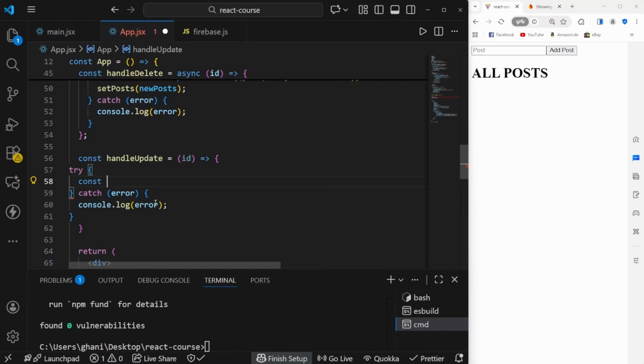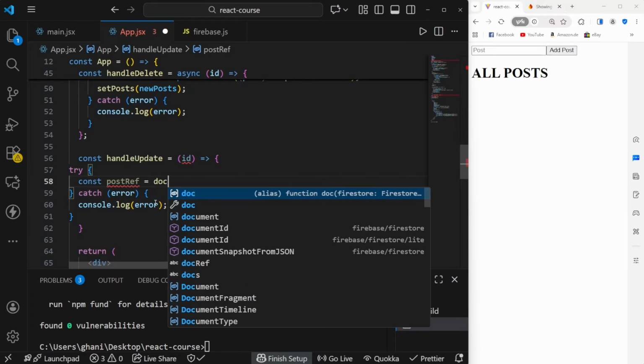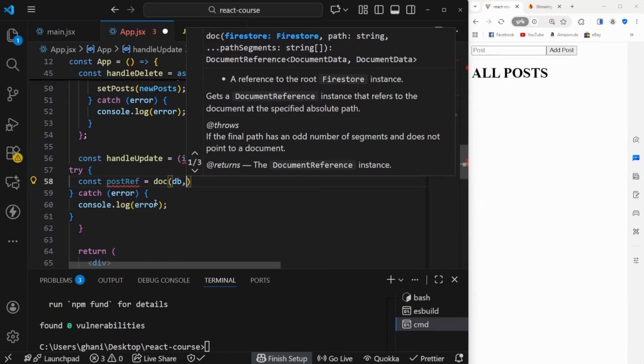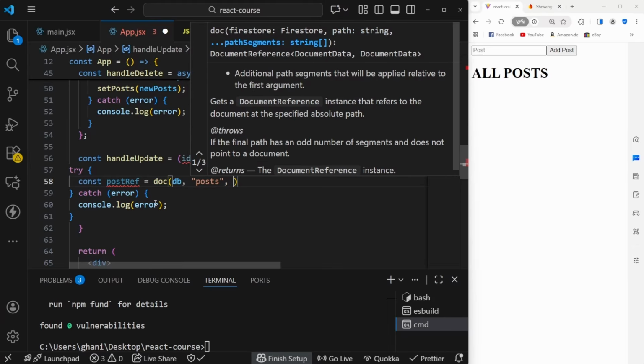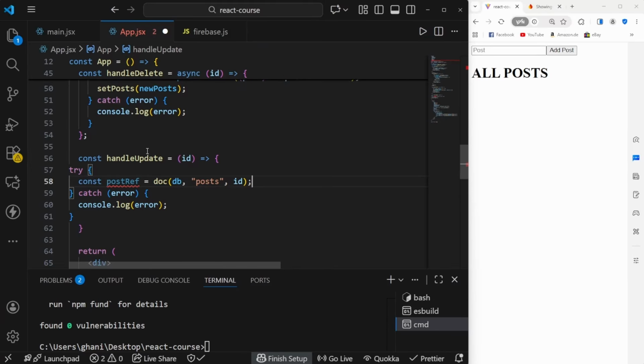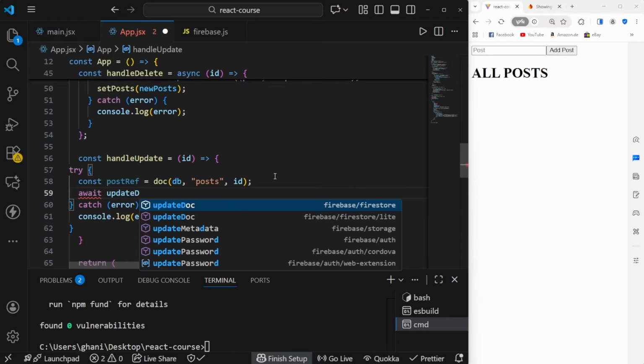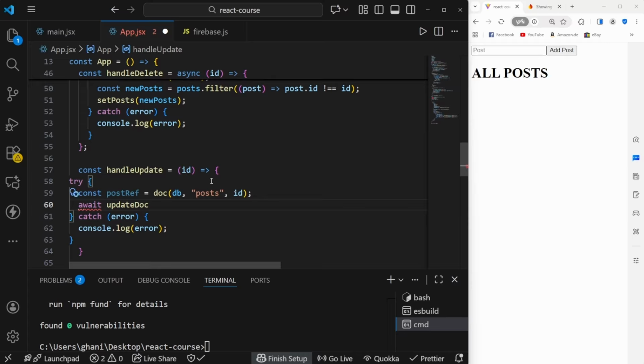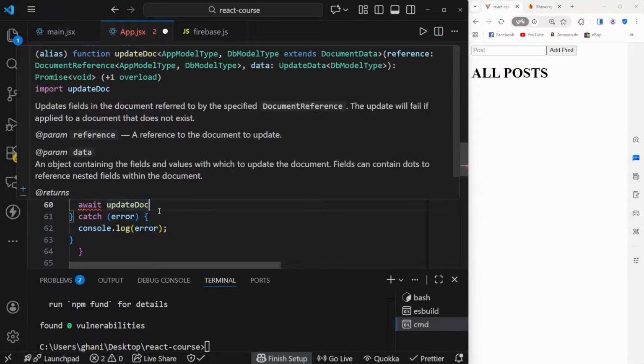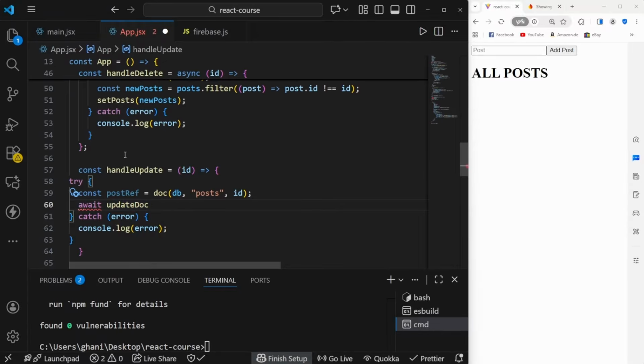We of course need to get the post ref, which is going to be equal to an individual document that is inside of our database, inside of posts, and has the ID that we accept right here. And now we're going to await updateDoc, which we can again import from firebase/firestore. So you see, all of this works exactly the same. You just have to remember a couple of different methods that Firebase provides, but the method names are actually pretty similar as well. So that is pretty simple, I would say, once you get used to this.